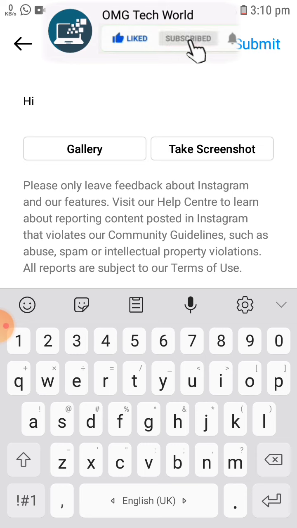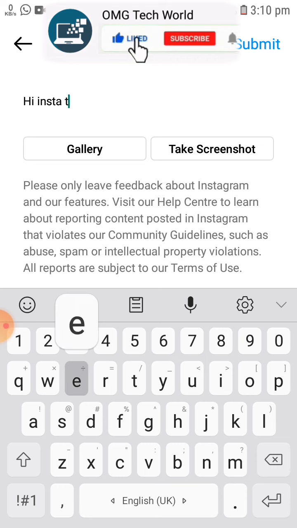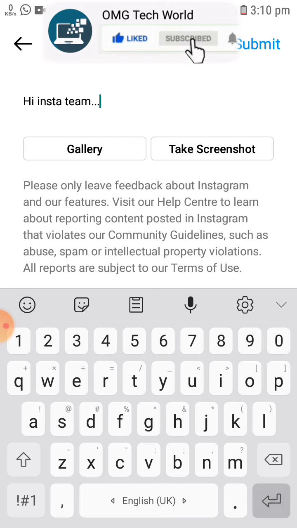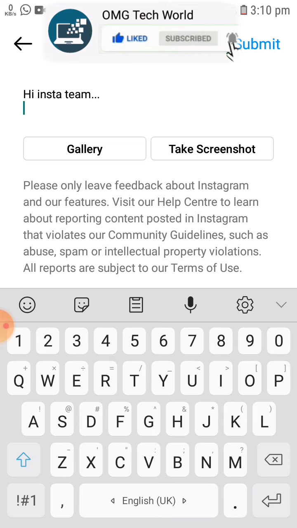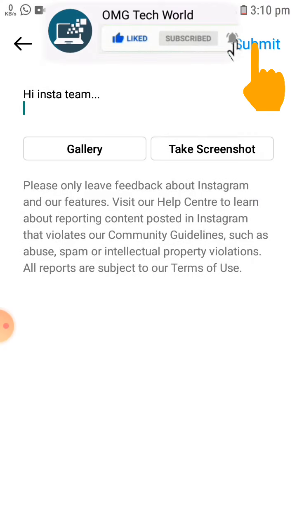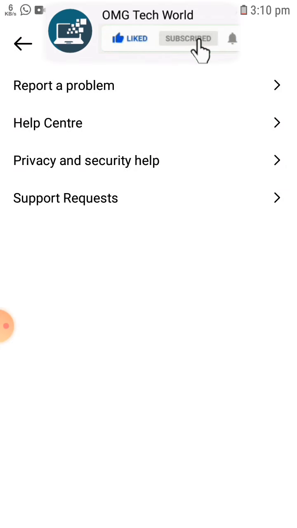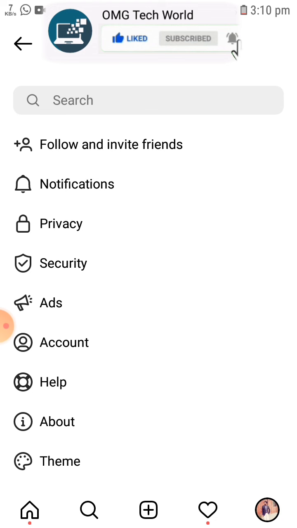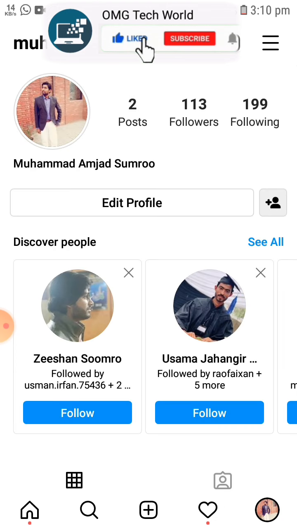Moreover, you can also attach the screenshot of your problems, and in this way Instagram team will be able to understand what problems you are facing in this regard. After you have uploaded screenshot and click on submit, that will be submitted to Instagram team. In this way your problem will be solved.